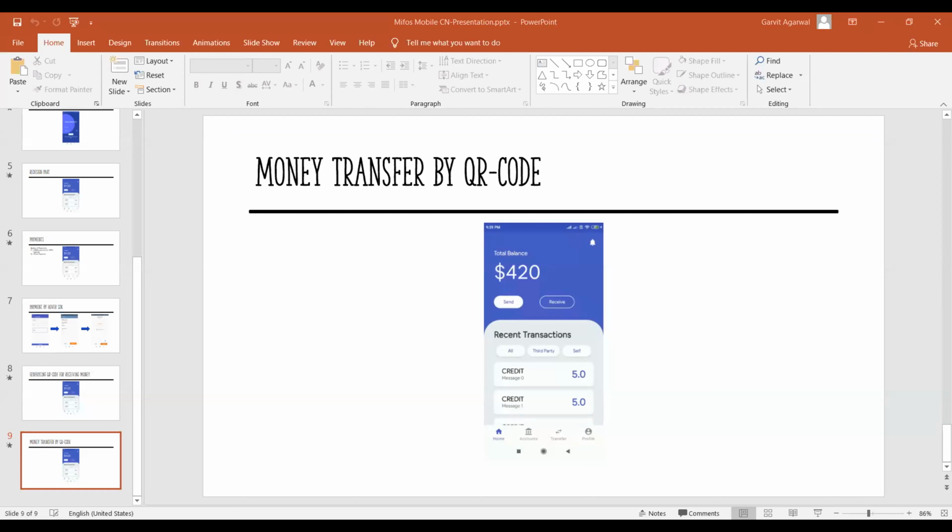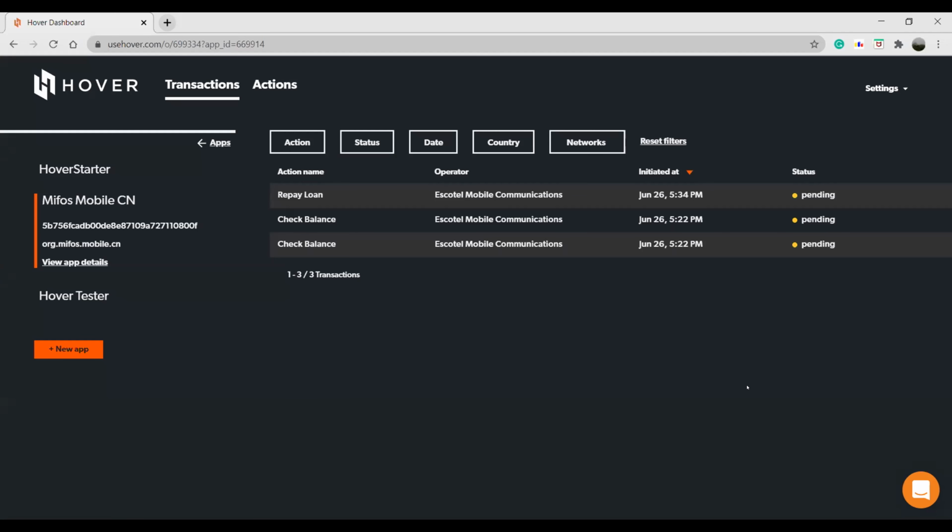Is this Hover SDK dashboard visible? Right now, it's still just your PowerPoint window. So now is it visible? Yeah, it's visible now.